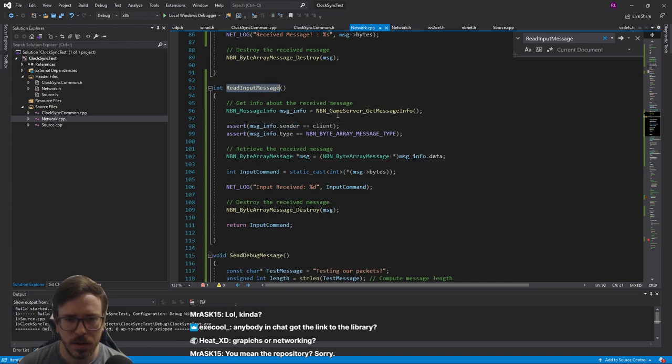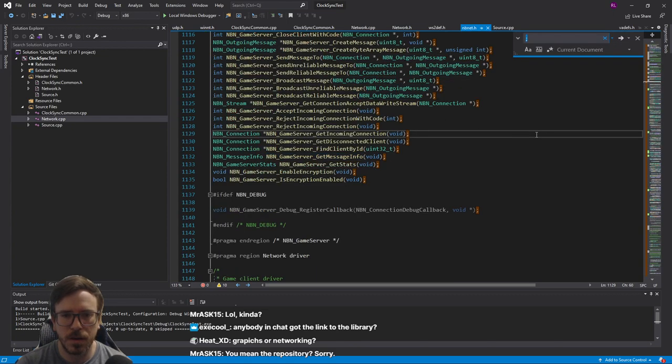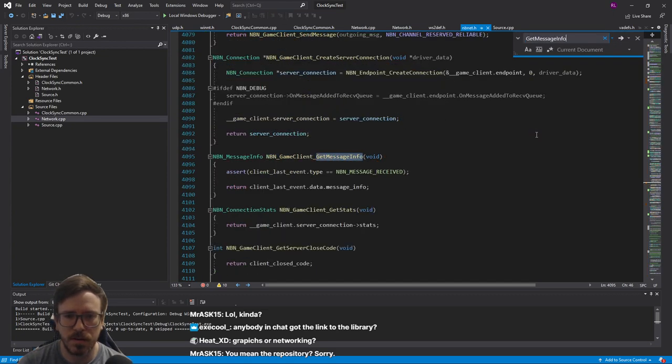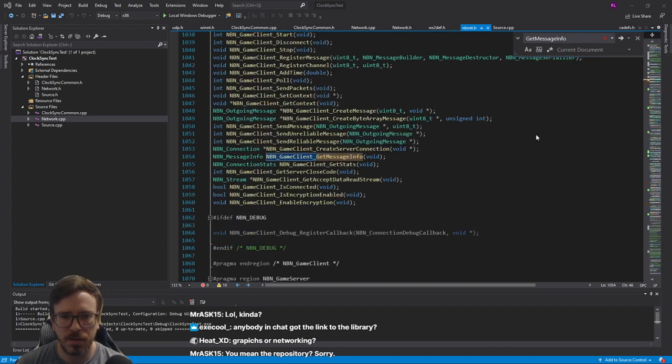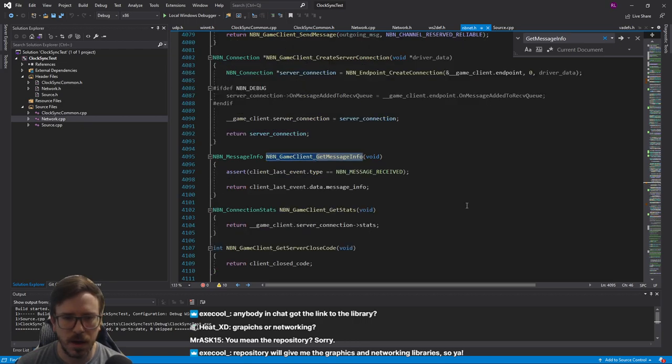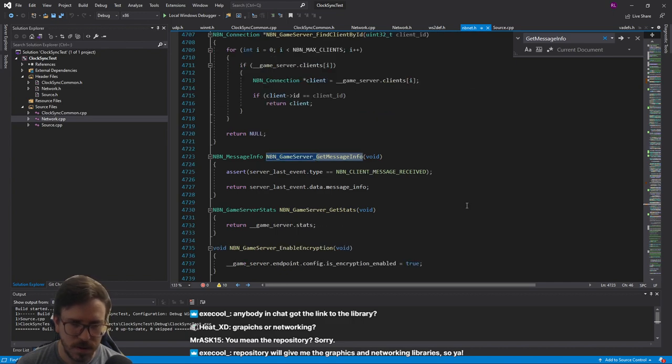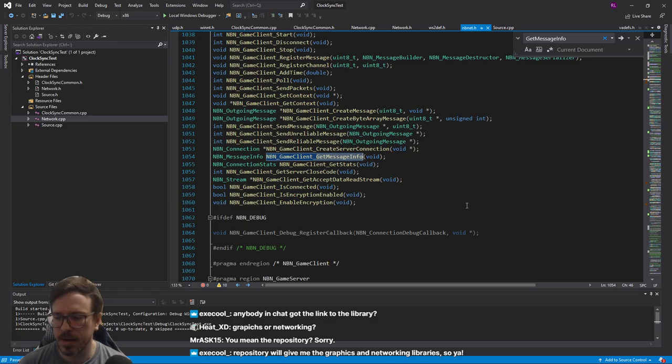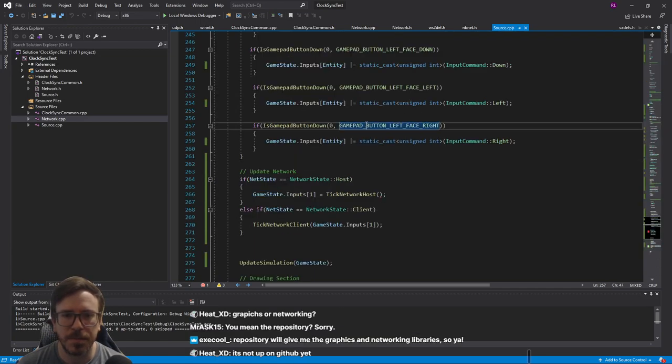Read input message. Maybe it doesn't just work. Get info about the received message. Get message info. Is that? Oh, yeah, there's two different ones, I think. There's game server get message info and game client get message info. That's kind of annoying to separate it like that. But anyway, we'll make it work. This means we have some code duplication. Not the end of the world. Okay. Anyway.